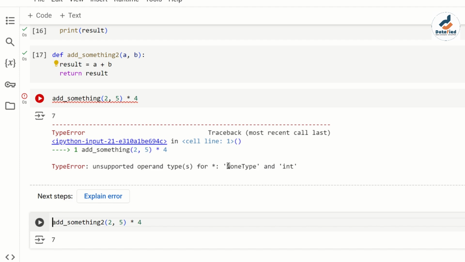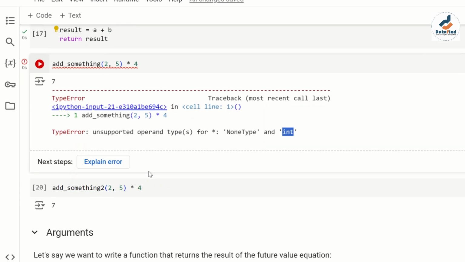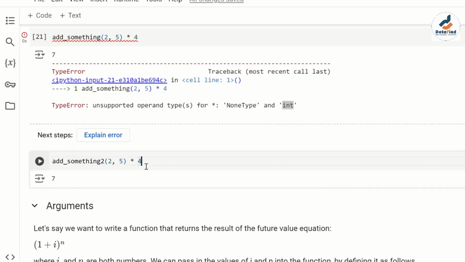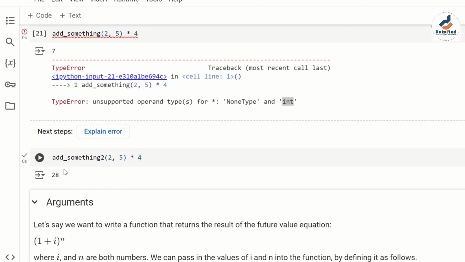Why? It's saying that Python cannot see anything. I'm trying to perform an operation with the asterisk, which is times. Actually, I'm trying to multiply nothing with an integer, and Python does not understand how to perform such an operation. It's saying I don't support this kind of operation. You multiplying an integer with nothing, it doesn't work. But let's come over to this other function that uses return and run this cell to see what happens. You can see Python gives an answer 28, which is the actual correct answer.